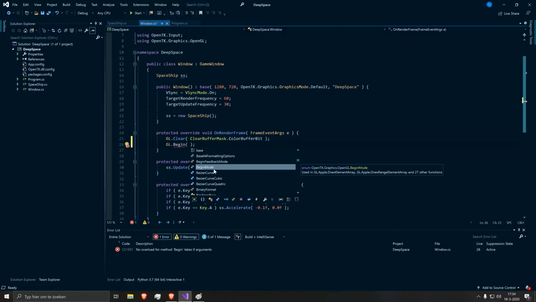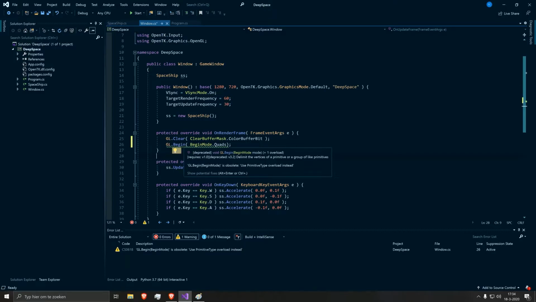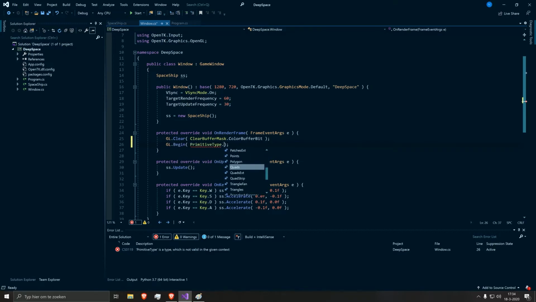And we have two options. We can either give it a begin mode and say, let's say quads. And then OpenGL will complain because begin mode is old and it doesn't want to use begin mode. Instead, you should use primitive type. So let's just do that. Let's use this overload here, primitive type, and we will actually not be drawing quads. We'll be drawing triangles, obviously. We want to draw a triangle.